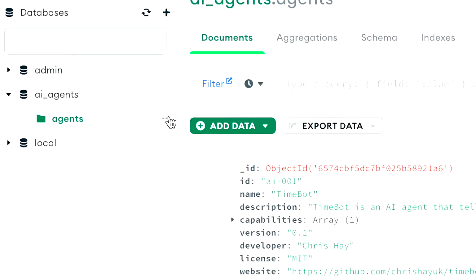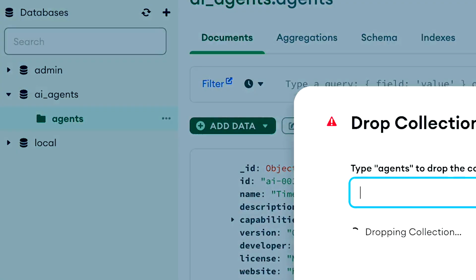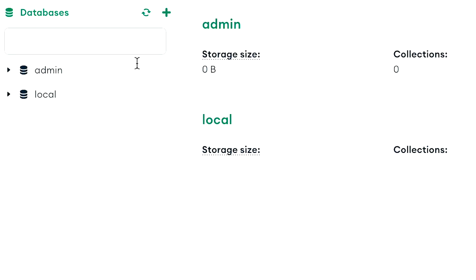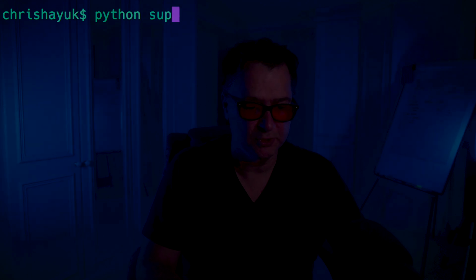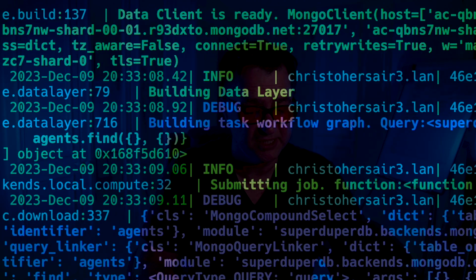So now if I come back into my MongoDB for a second, I'm going to delete this collection called agents. And now we're back to being fresh here. You see there's no database. And now if I run Python superduper insert agents, you will see it's come back with a load of stuff, but essentially it's done the job: submitted, function, and so on.